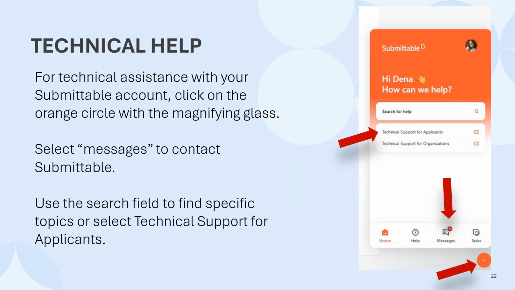I am available to help you with Submittable and filling out your forms during office hours. However, I do not have control over technical issues. For technical assistance with your Submittable account, you'll need to click on the orange circle on your screen with the magnifying glass located at the bottom of any Submittable page in your account. You can enter search topics in the Search for Help field to access documents and videos pertaining to Submittable. You can also select Technical Support for Applicants to open up a help desk with frequently asked questions. To close the help desk, you'll need to click on the orange drop-down arrow.